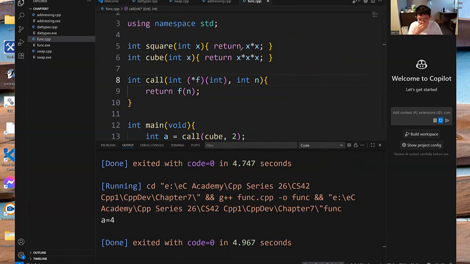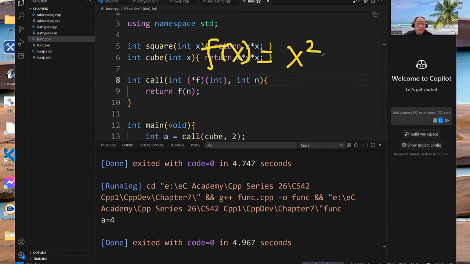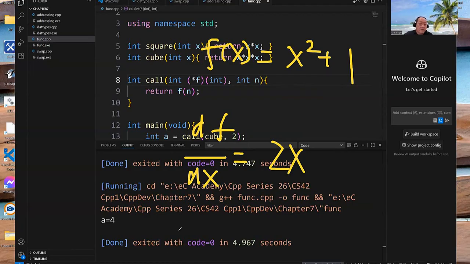So let's assume that you have a function f equals x squared plus 1. You do df/dx. You got what? You got 2x. So this one really, you pass in a function and the derivative itself is a function.